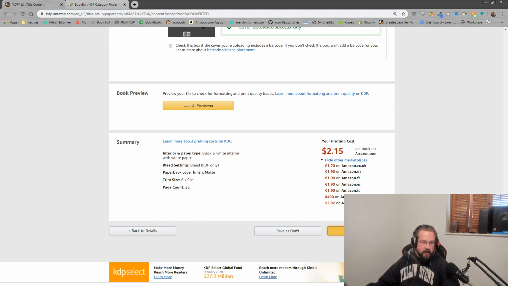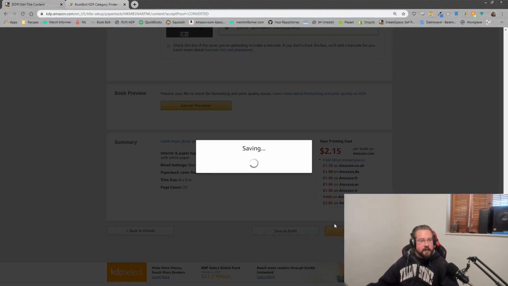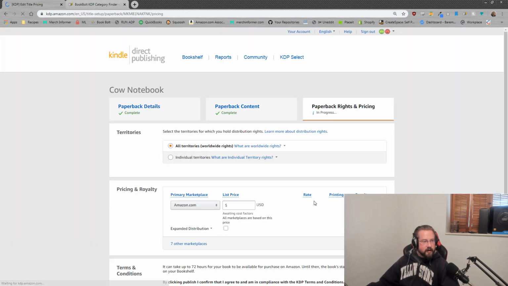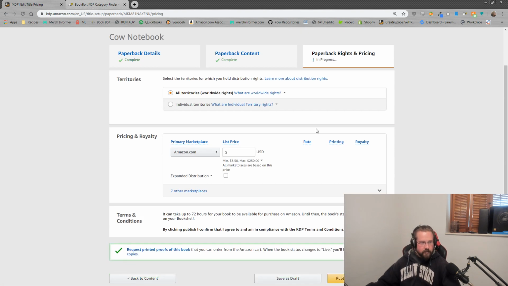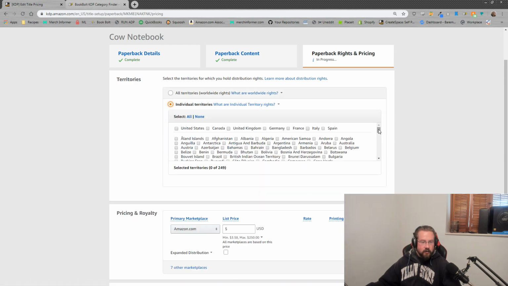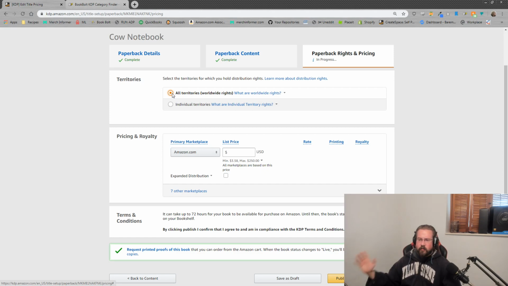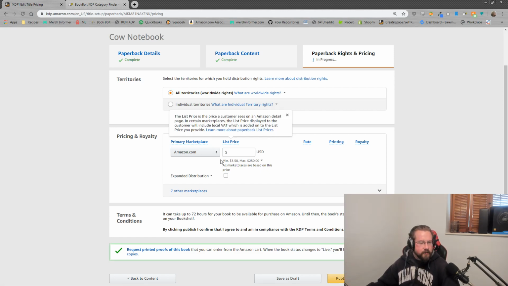Okay, so everything looks good. Save and continue. We'll go to the next page here. All right, this is the final page. It's 3 tabs: paperback details, content, and rights and pricing. Right here, you can select individual territories, which, oh my gosh, there are a lot of them. I just pick all. Worldwide rights, it's the easiest thing to do.